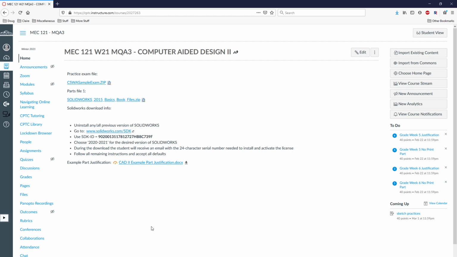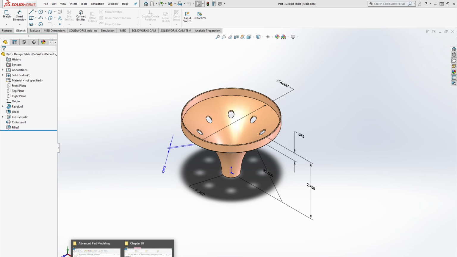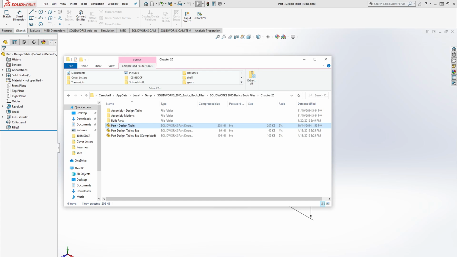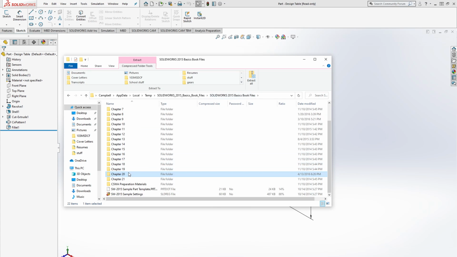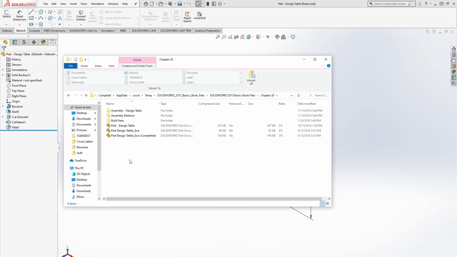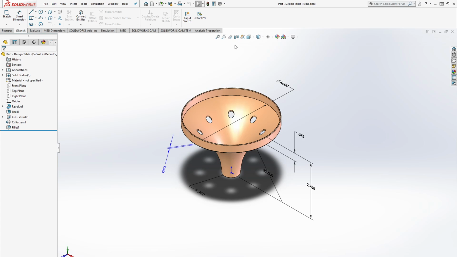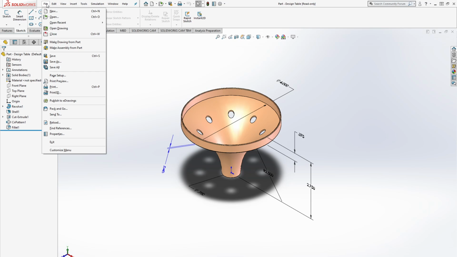And then once you have that, you're going to go into that folder, and it's broken down by chapters. You're going to go to chapter 20, and then it's this first part, design table, and you're going to go ahead and open that. And I have it open here. Once you open it, it's going to be an older version file, like a 2015 version file.